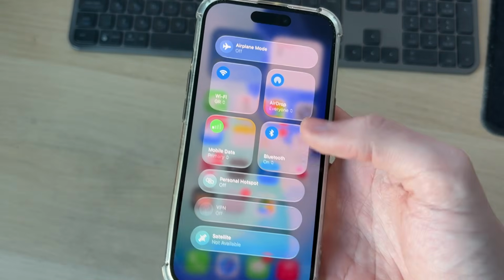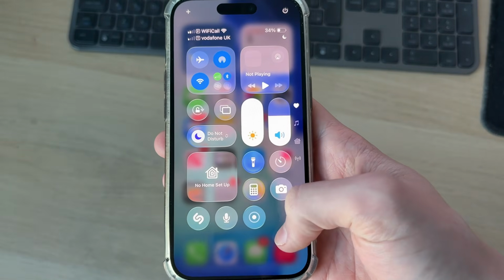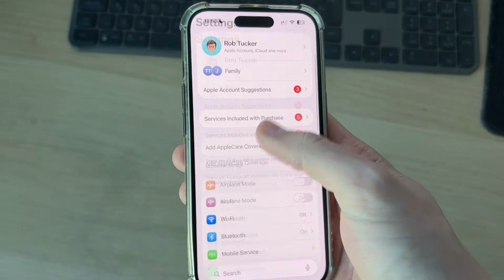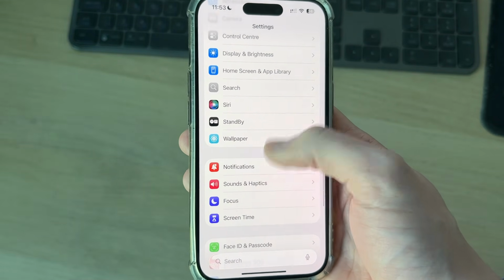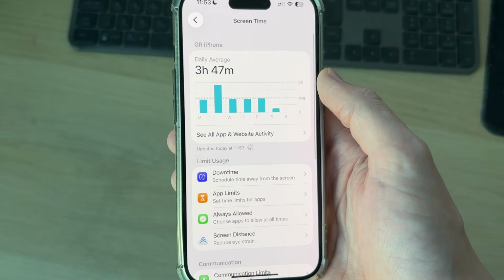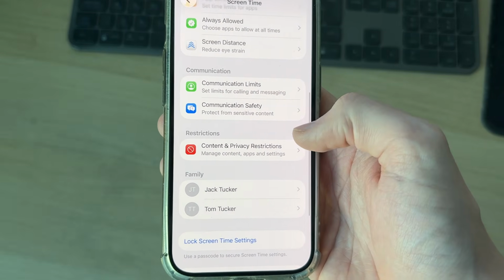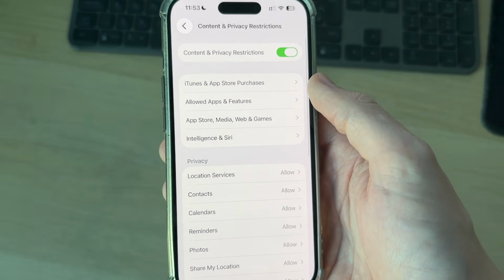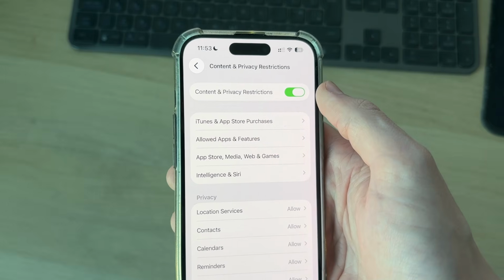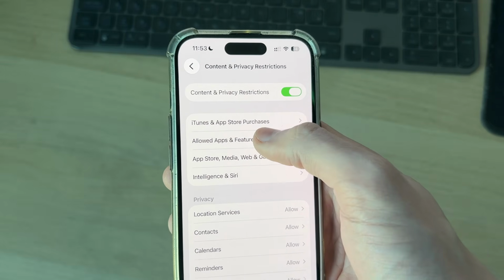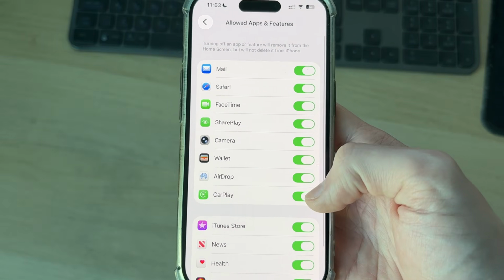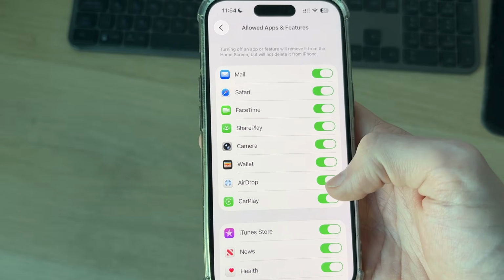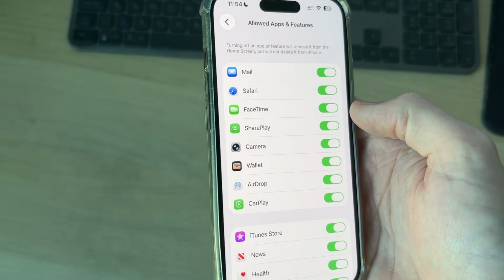If you find you can't change the setting here, you need to open up your settings like so. Then scroll down, find the option for Screen Time, and tap there. Next, scroll down and find Content and Privacy Restrictions. You can completely turn these off if you want to, or you can press Allowed Apps and Features and make sure AirDrop is enabled. Then you can switch it on, and it should solve the problem.